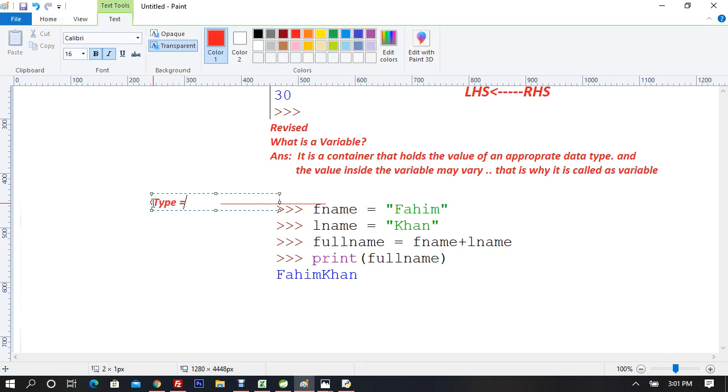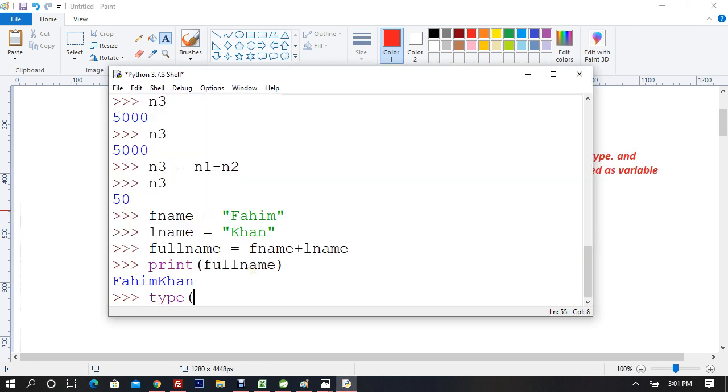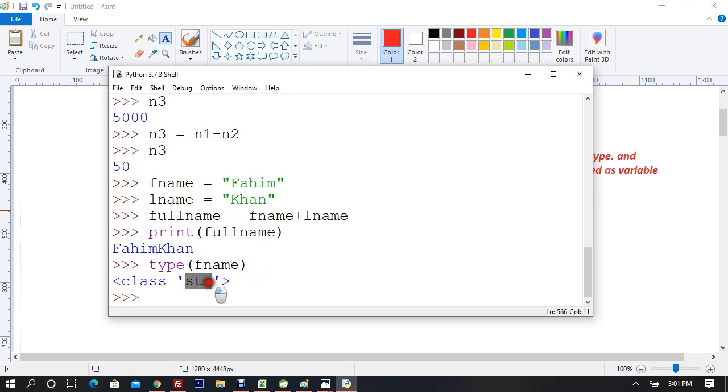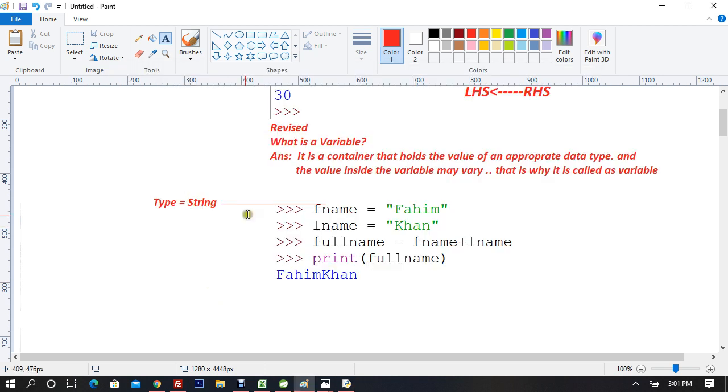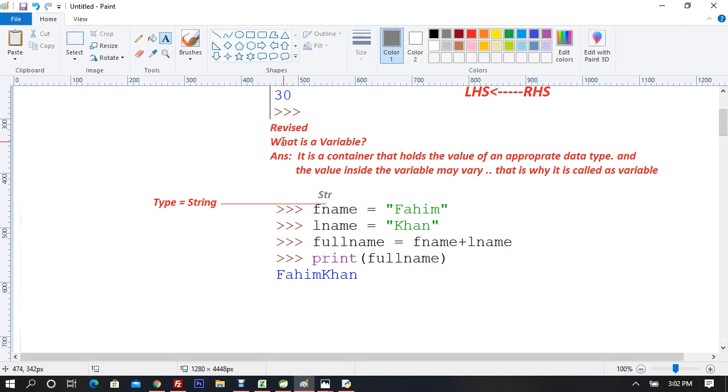Type is equivalent to string, right? Because you have entered a collection of characters. So now if I say, hey, will you please show me the type of f name? You can see the type of f name is str, which is string, right? So the type here is string, which is str. Now, it's also the same, but yeah, this plus right here.